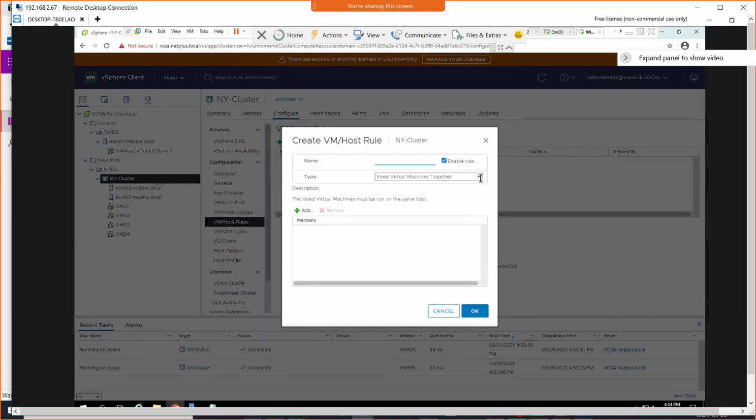and you can see the options here. There's keep virtual machines together, that's VM to VM affinity, separate virtual machines, that is VM to VM anti-affinity, virtual machines to host, VM to host affinity, and virtual machines to virtual machines. So virtual machine to host has 2 options, VM to host affinity and VM to host anti-affinity. You will see that. And then virtual machines to virtual machines, that is just the start and stop priority of a group of virtual machines.